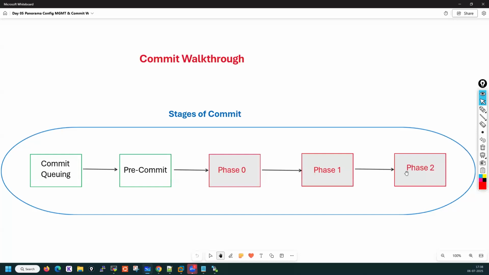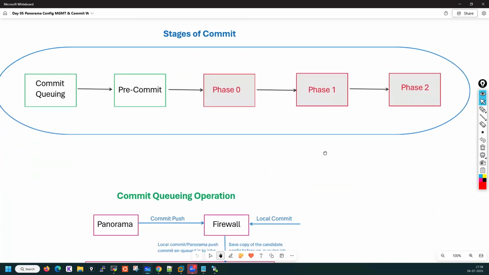And after that, phase 2 is never designed to fail. If phase 1 is successful, then phase 2 will pass 100%. Phase 2 is never designed to fail.